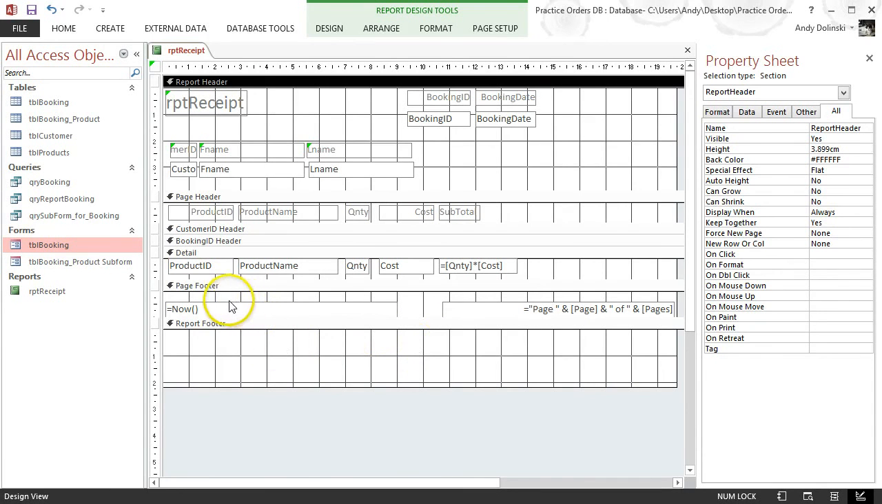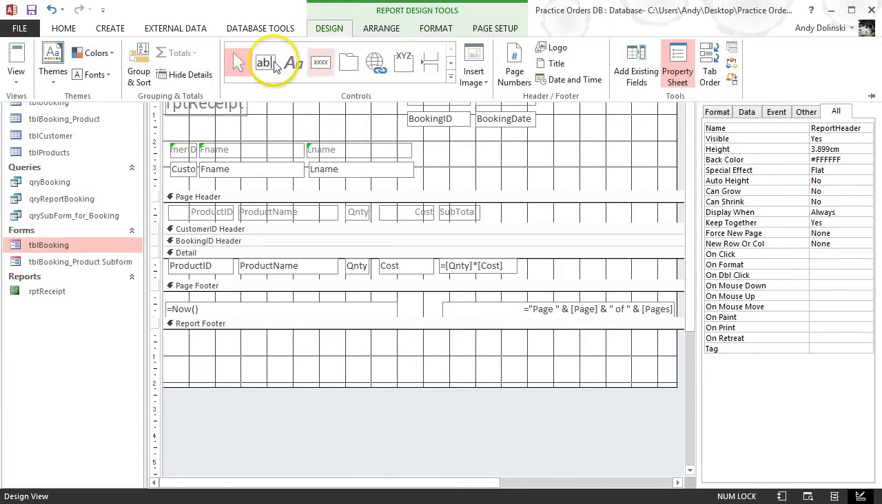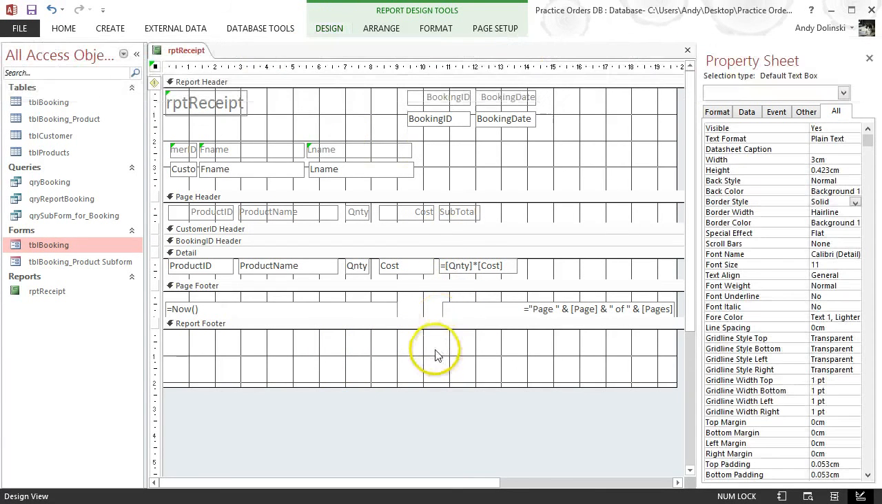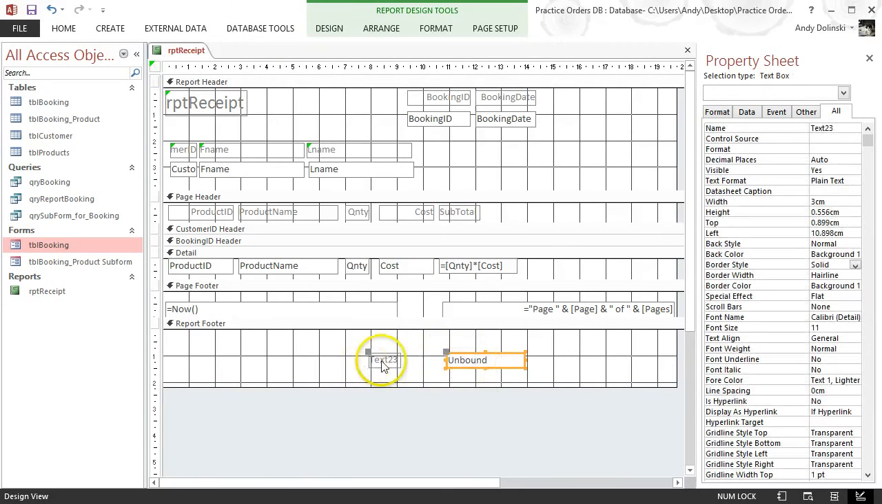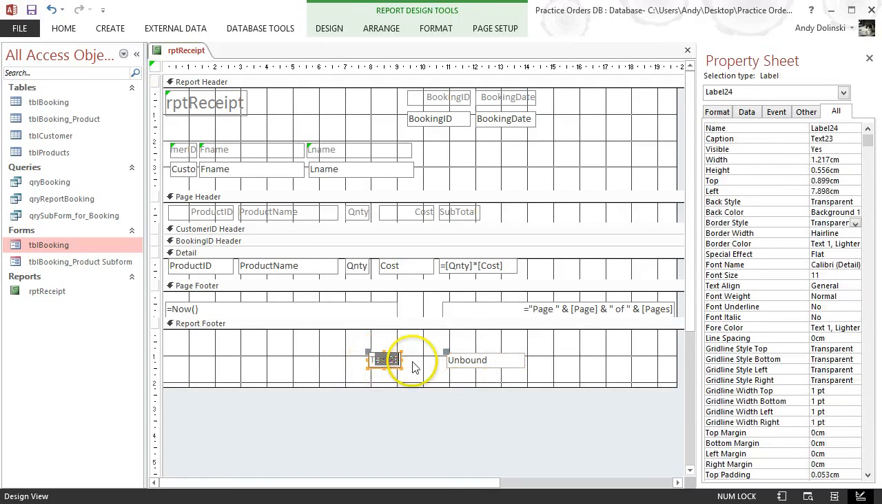Basically, page footer appears at the end of each page. Report footer appears at the end of each report, but the report is only going to be one page, and this is where we want to put our total of the subtotals. So we're going to put the information in here. Now we're going to add a new text box. Click in here. This is going to be called our total.